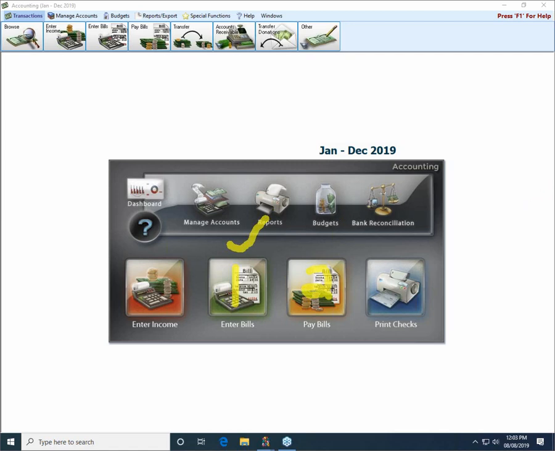You can enter the bills today and pay them today. You can enter bills today and then pay them at a later time, a later date, tomorrow, next week, whenever you want to pay them.